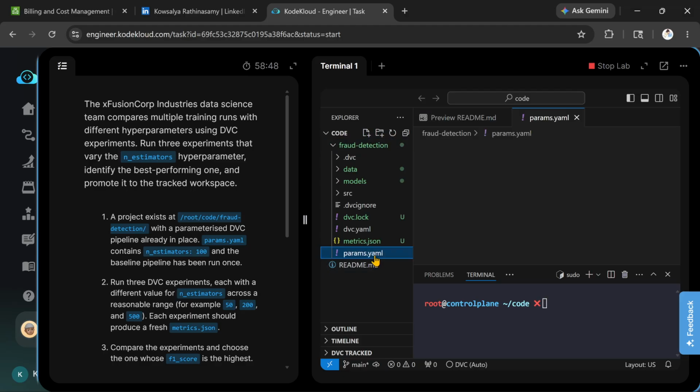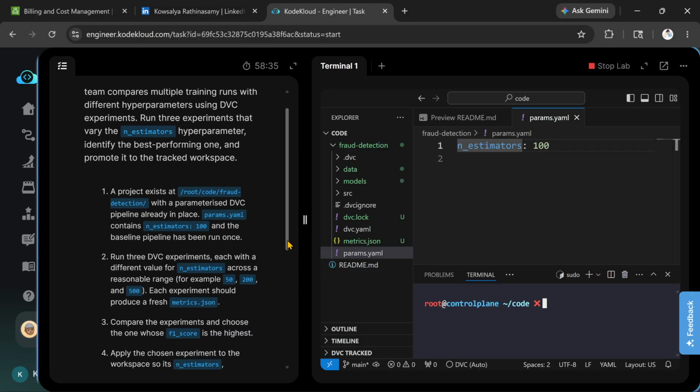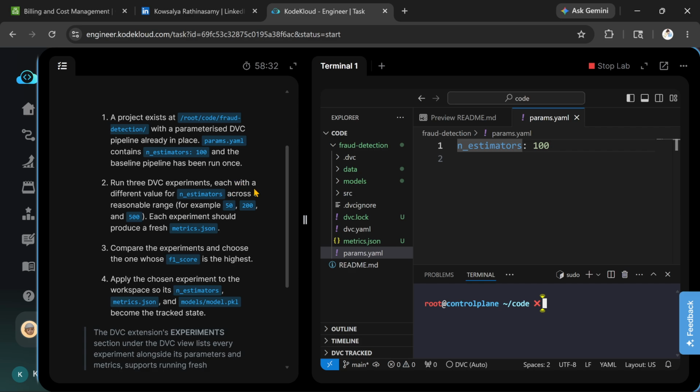params.yaml. This file is already there, with n_estimators set to 100, and the baseline pipeline has been run once. Run three DVC experiments, each with a different value of n_estimators across a reasonable range, for example 50, 200 and 500. Each experiment should produce a metrics file. Compare the experiments and choose the one whose F1 score is the highest. Apply the chosen experiment to the workspace.